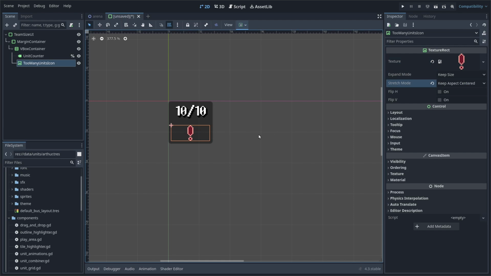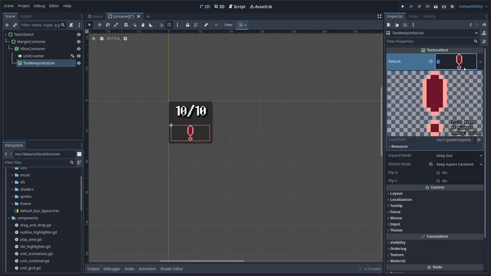And I think we can use the original size. So I don't really want to set the other options, because if it's set to keep size, then it will use the original size of the texture, which is 16 by 16.